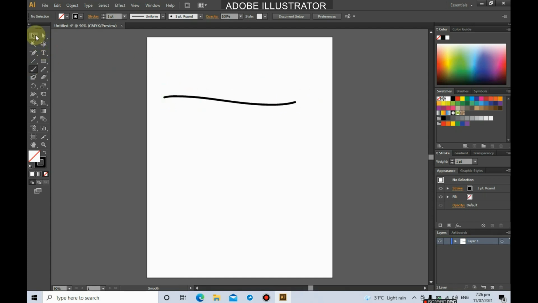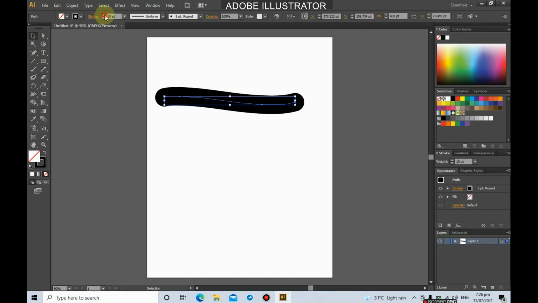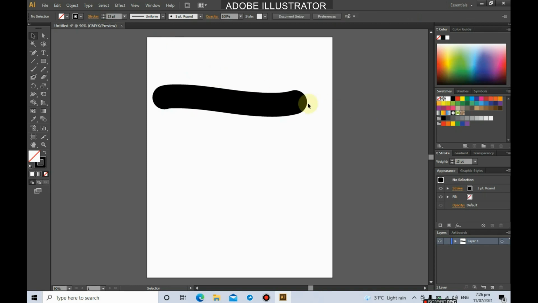Okay, so we can use the selection tool. Let's resize the stroke. As you can see, if you click using the selection tool or press V, the anchor points or the vector line is at the center of the brush or the line that you created using the brush tool. Okay, so that is the brush tool.